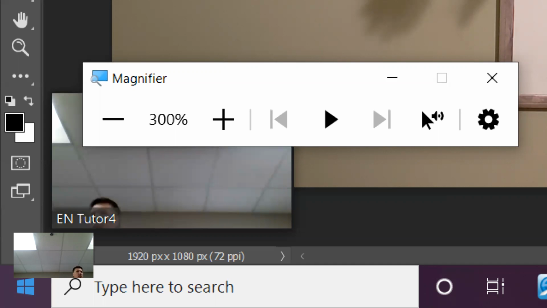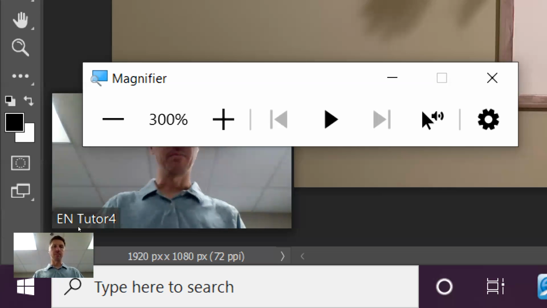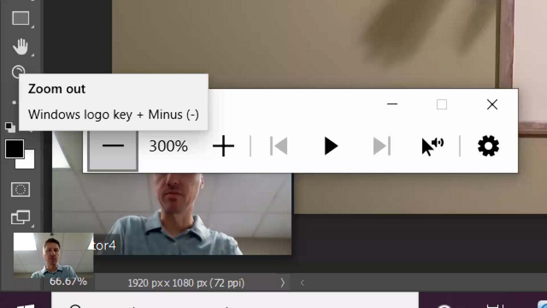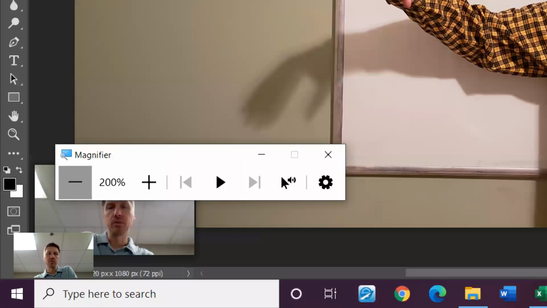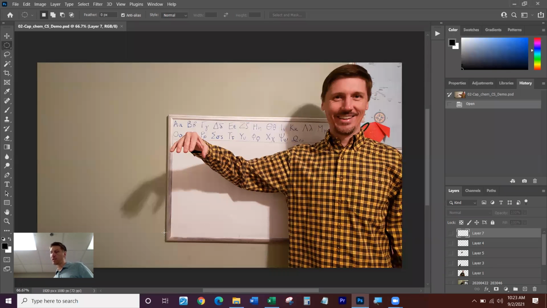Does anybody know what PPI stands for? Yes, pixels per inch, exactly. This is the standard when you're creating web graphics: 72 pixels per inch. That's what it'll typically default to when you first create an image for the web. So let me zoom back down. There we go. And that's our little panels.